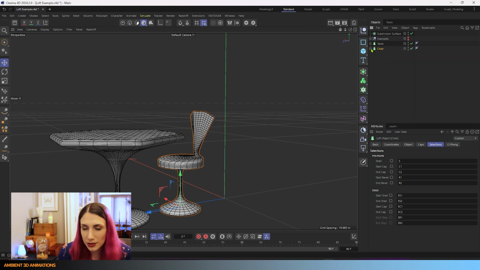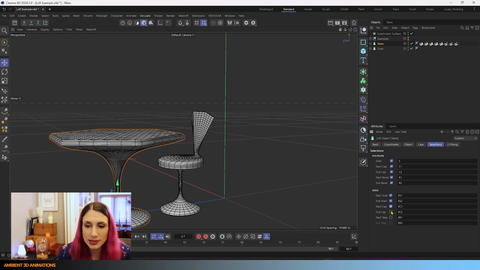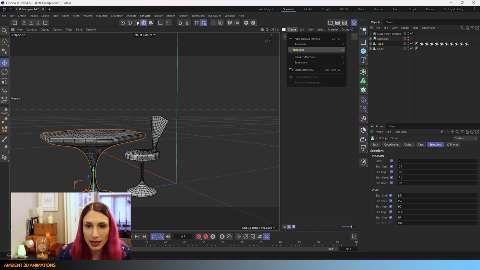So let's go back over to our table here. I'll turn on the shell, cap, end cap, start bevel, end bevel. And you can turn on these edge selections as well. You can use these for 3D modeling. You can use these for all kinds of things. I'm going to show you how to add a specific material to a section.